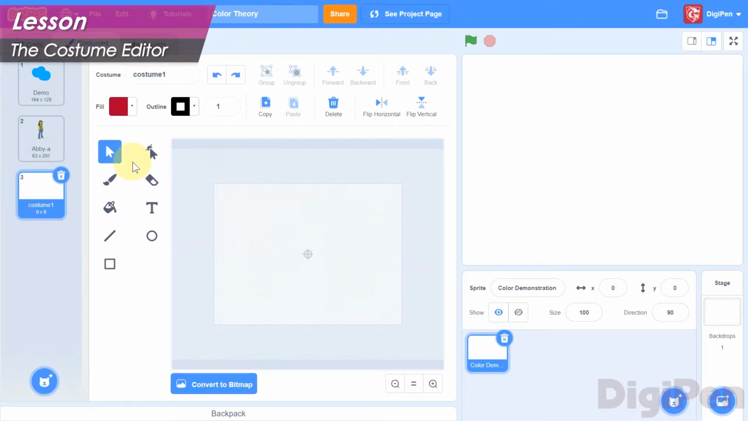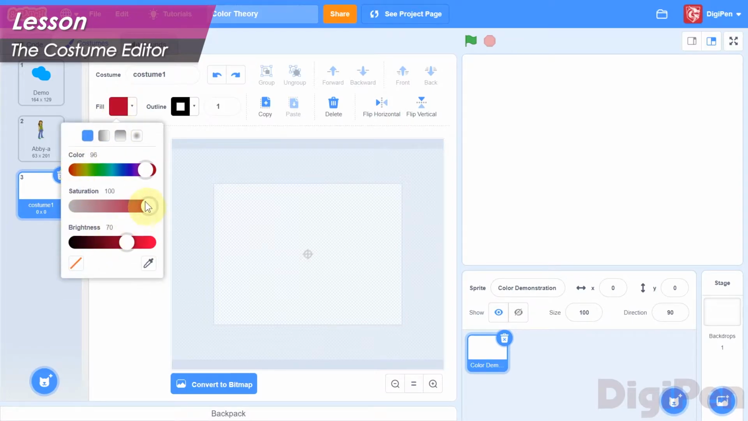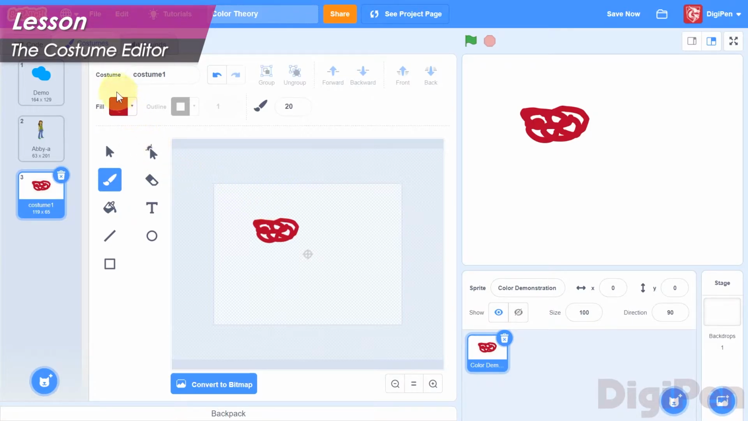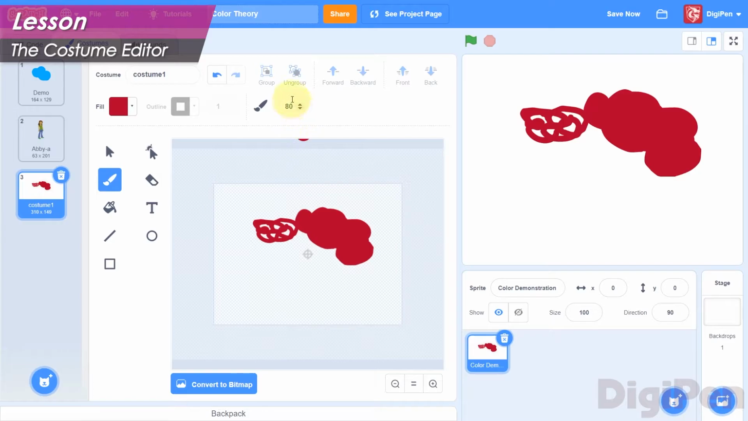Now let's spend a little time learning how to use the tools here in Scratch's costume editor. First, here's the color picker. You'll use it with a few of the tools in the costume editor, such as the brush tool. This tool allows you to paint patches of whichever color you have chosen in the color picker. You can change the size of the brush here. This can make it faster to cover more area or easier to draw details.